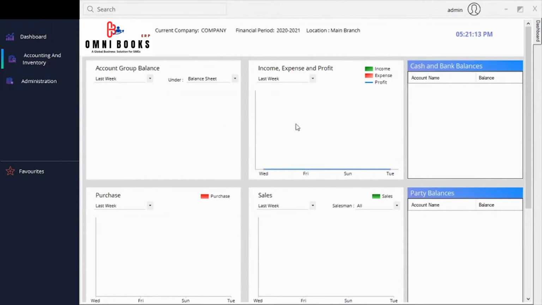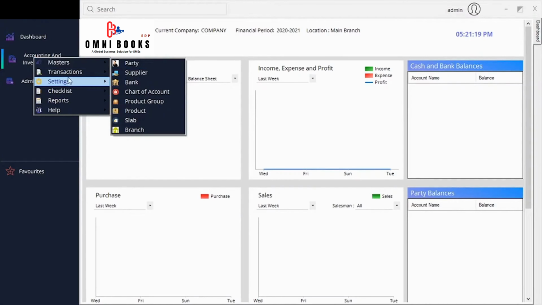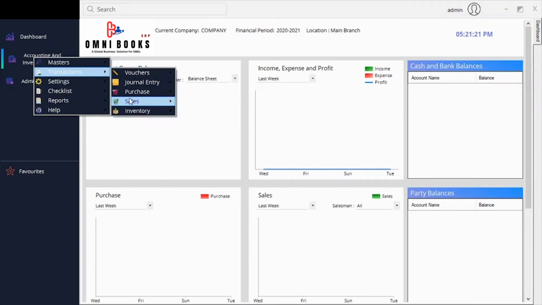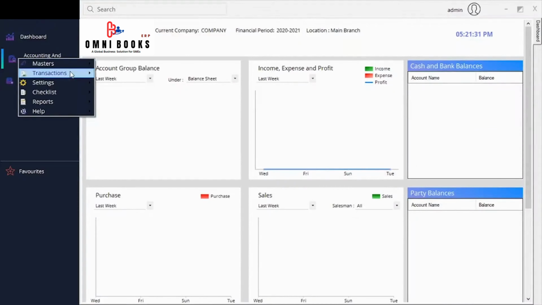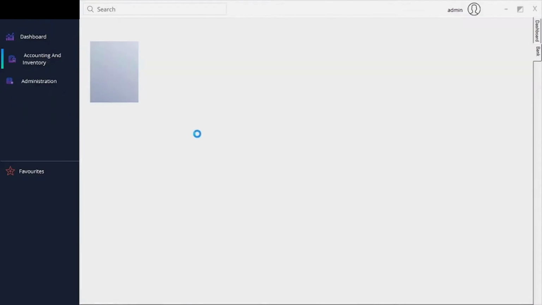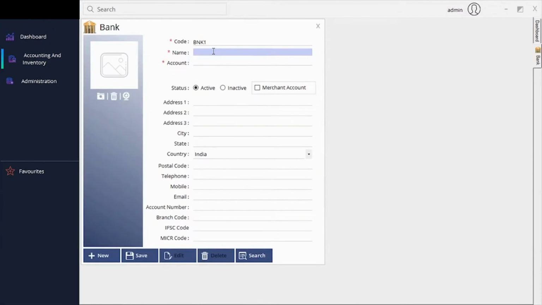And then there is another thing which we need to do, that is we need to set the default accounts. For that you need to create the default bank account here. If you haven't created a bank account and you open POS, an error will show like this. You need to set the default bank account. So for that you need to go to bank and then create a sample bank.